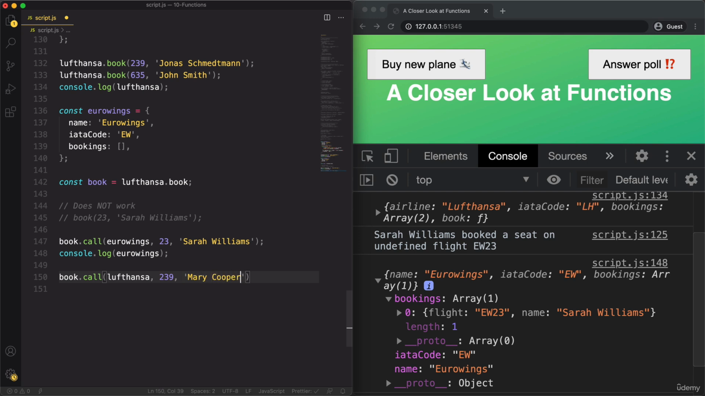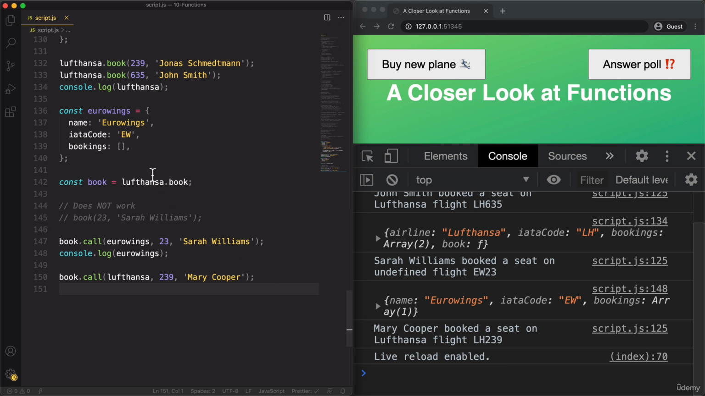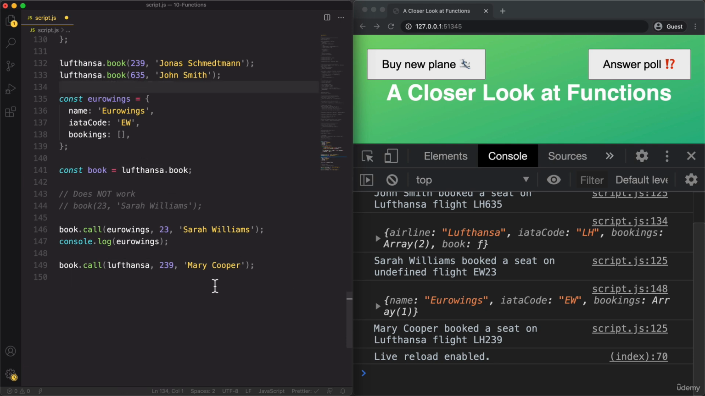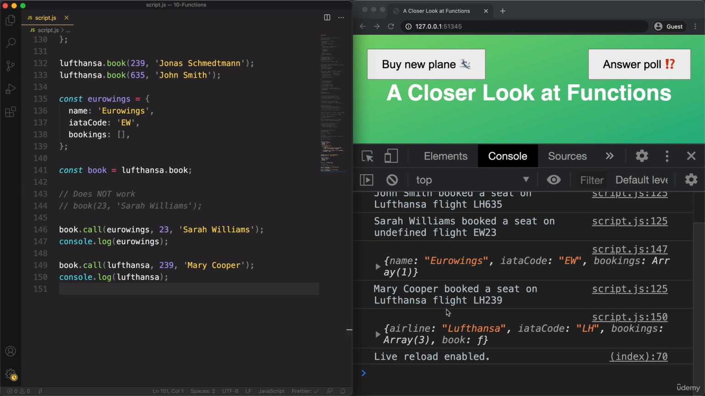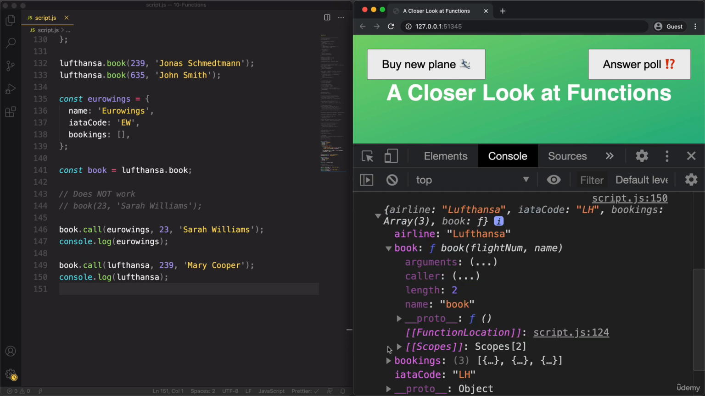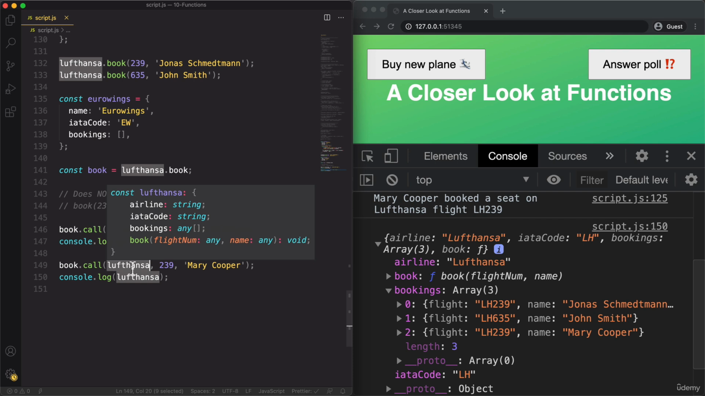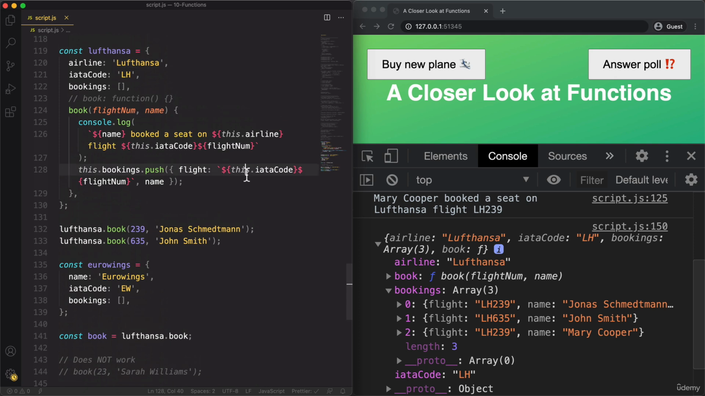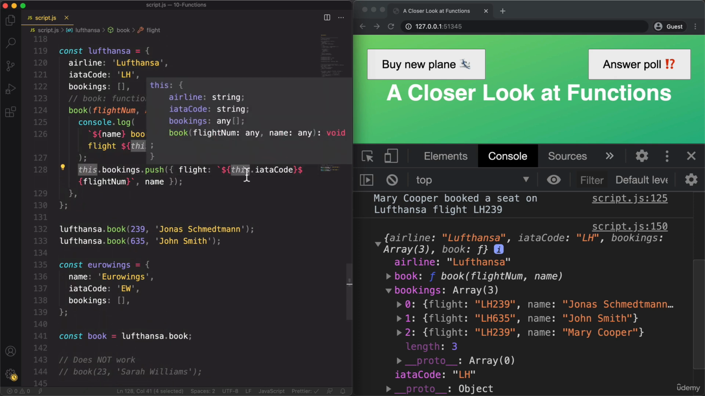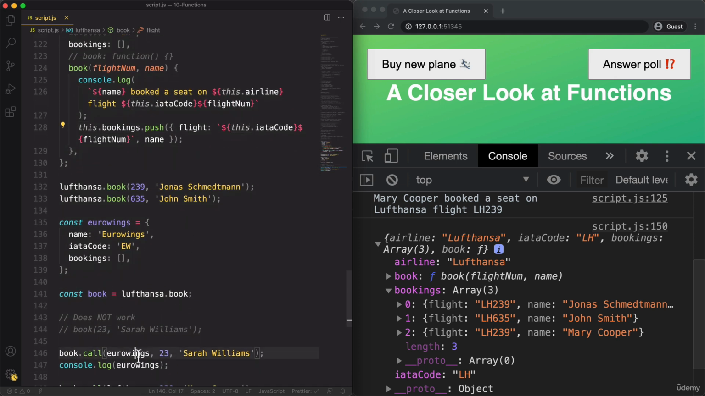Let's say Mary Cooper, and let's log again the Lufthansa object, and let's do it now here. And indeed, this string that we get here is completely correct, and in the Lufthansa bookings array, we now have, of course, 3 bookings. Okay? That happened because this time we set the this keyword inside of the function call to Lufthansa. So now this is again pointing to Lufthansa, while before, right here, it was pointing to Eurowings. All right?